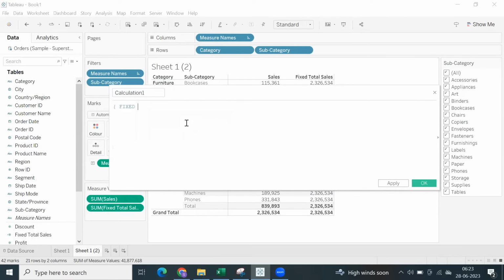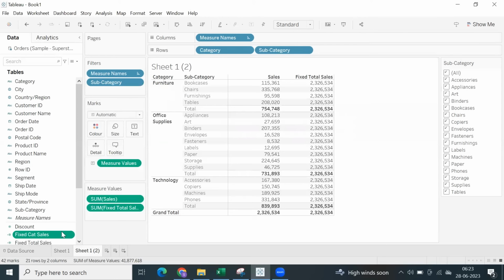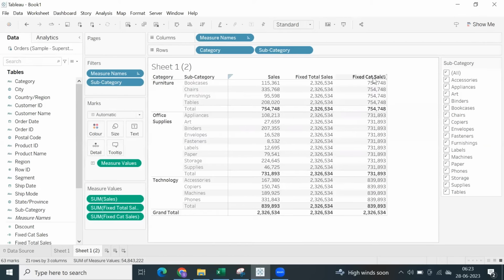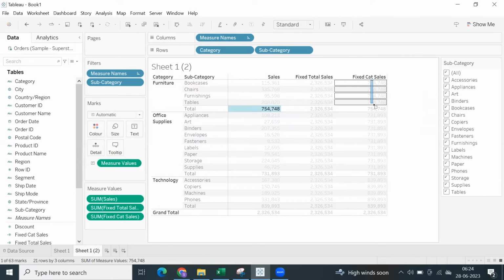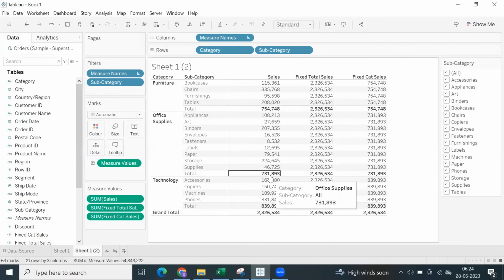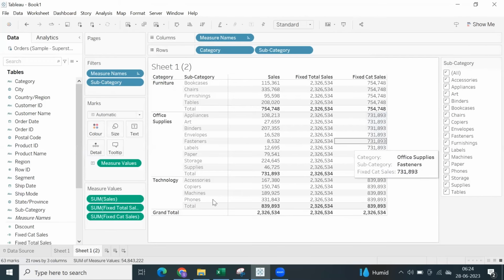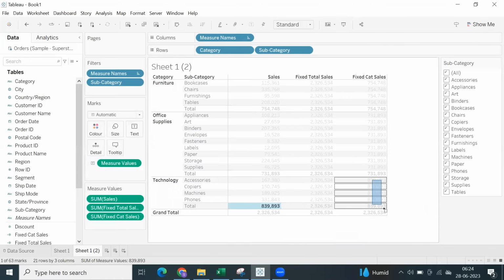So we can go with fixed. Now I will add category here: fixed sum of sales, fixed category sum of sales. So this will calculate across furniture level, I mean, category level. So this is furniture total value. This is office supplies total value. And this is technology total value.